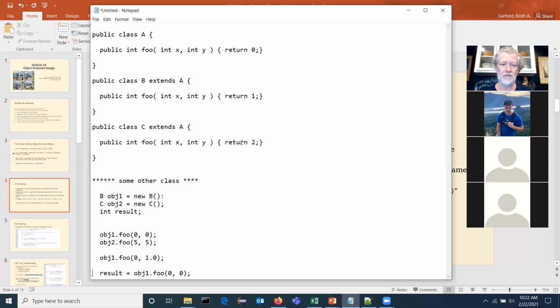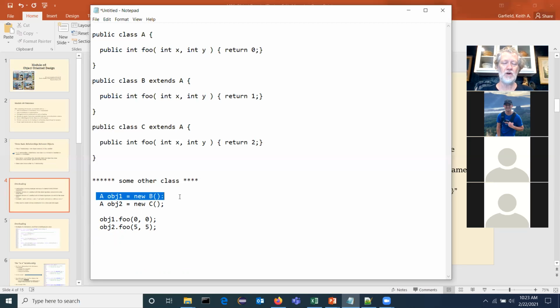Now, let me do this trick. I'm going to do this. And I'm going to ask the same question. So my first question is, am I allowed to do this? Am I allowed to say A object 1 equals new B? Am I allowed to do that?